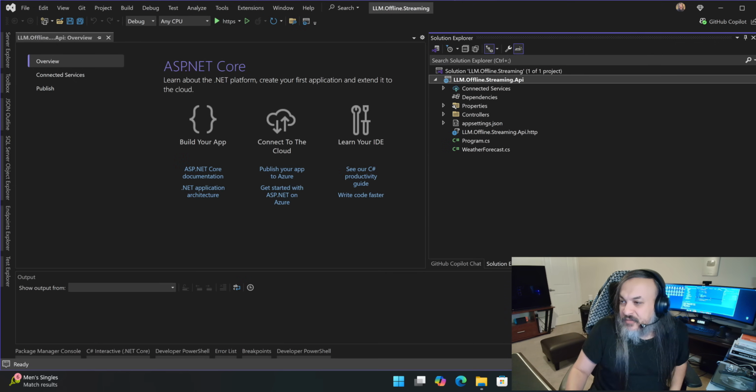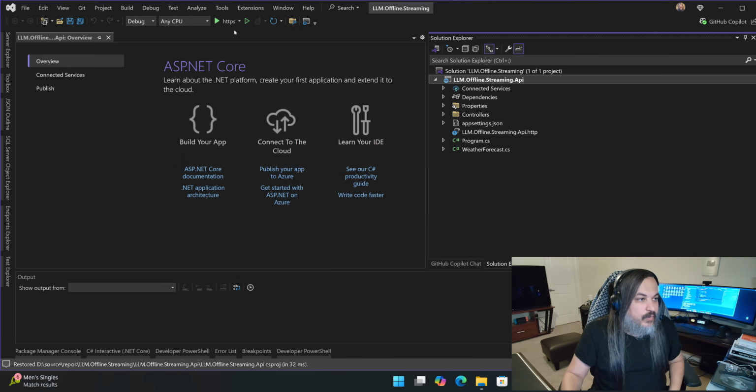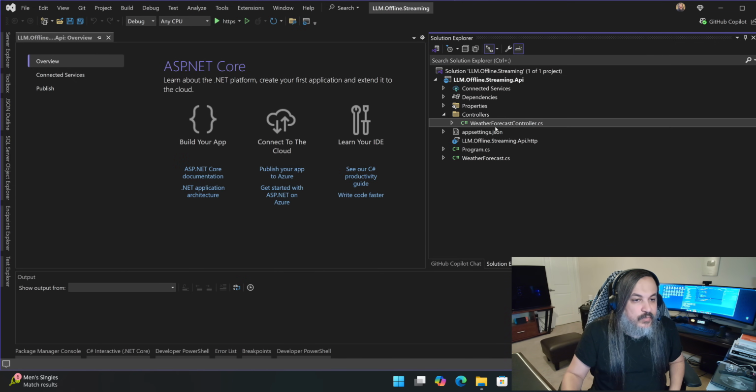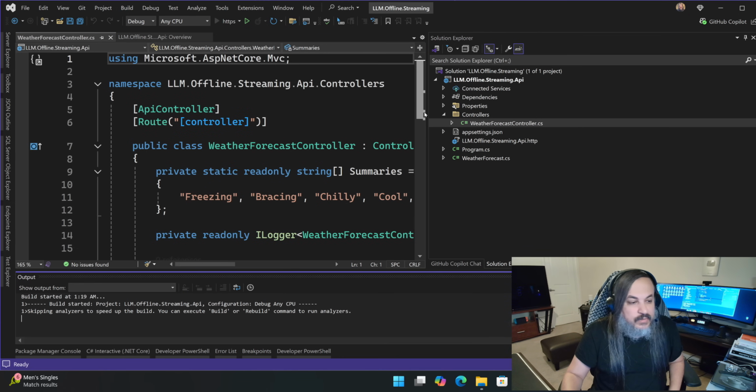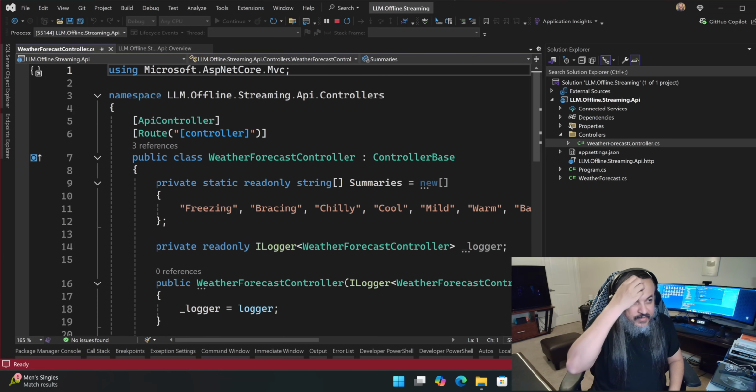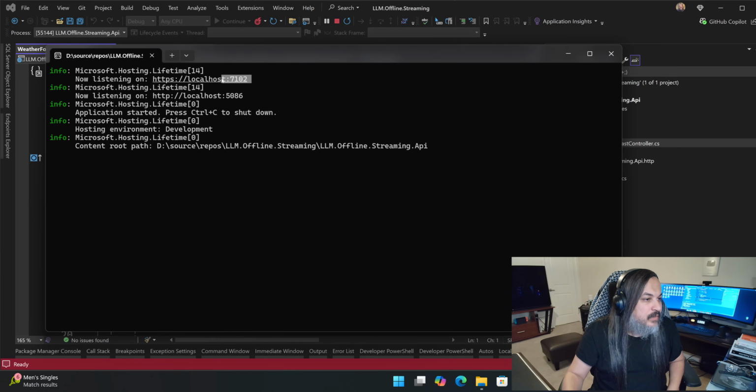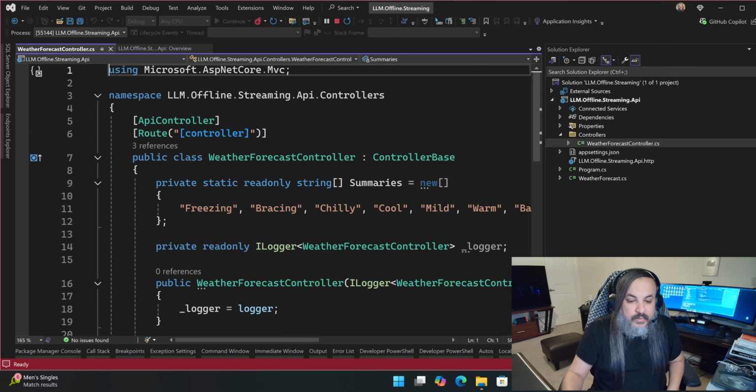And we're just going to verify real quick that this is doing what we think it's doing. So usually it comes with a weather forecast controller that's very poorly named and designed. Let's just make sure that the API actually works. There we go. The API is basically running on this port, 7102. Okay, let's ping that guy.